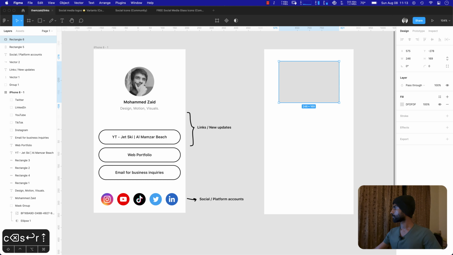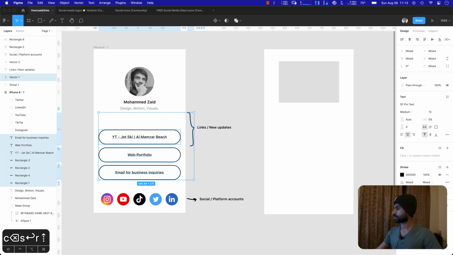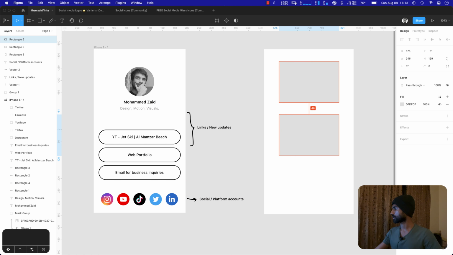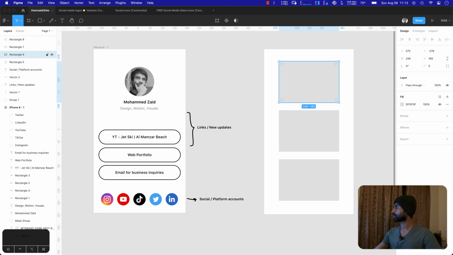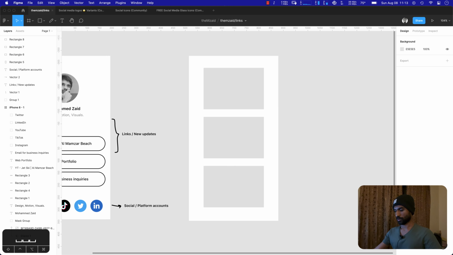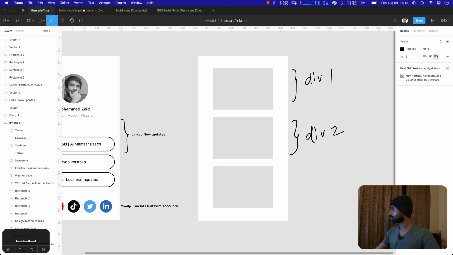So this is one section, this is another section, and this is another section. So we're going to have 3 main sections. And now this box, so there's going to be one div. So this is Shift P pencil. I'm going to name this div 1. This is going to be div 2. This is going to be div 3.